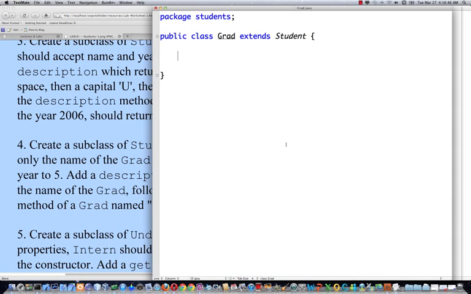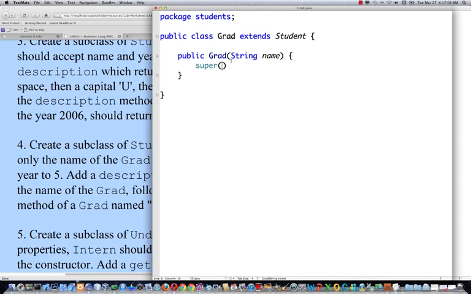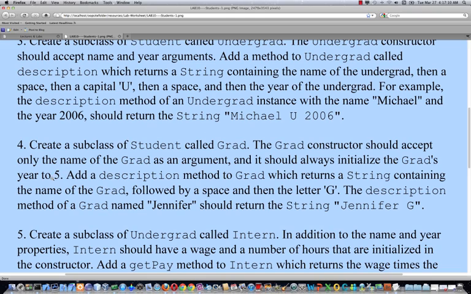Okay, so our constructor looks like this: grad and takes only name, but when sent to the super class needs two values. One is a string, the other is a year, but a grad will always have a year 5. According to the question, will give 5, no?